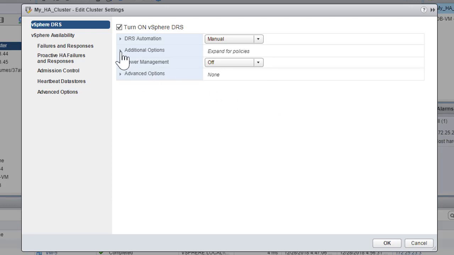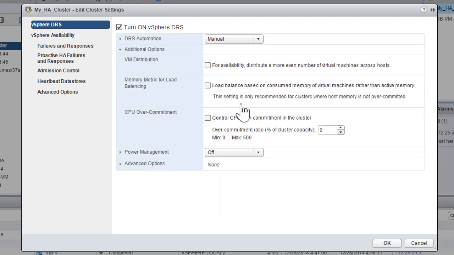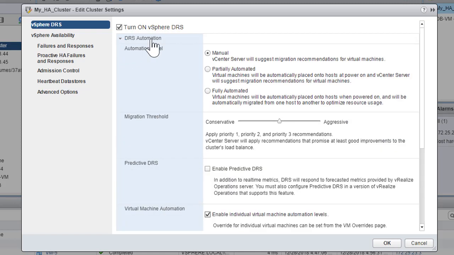Let's go to the additional options, and within the additional options there are a few options that we can go ahead and configure. There is a power management and there is an advanced option. So now let's go ahead and expand the DRS automation. When we expand the DRS automation, as I said, we will be working with the manual. There are a couple of things that we can configure here.